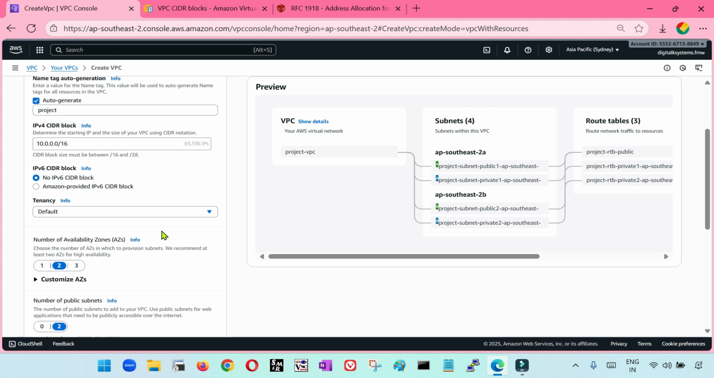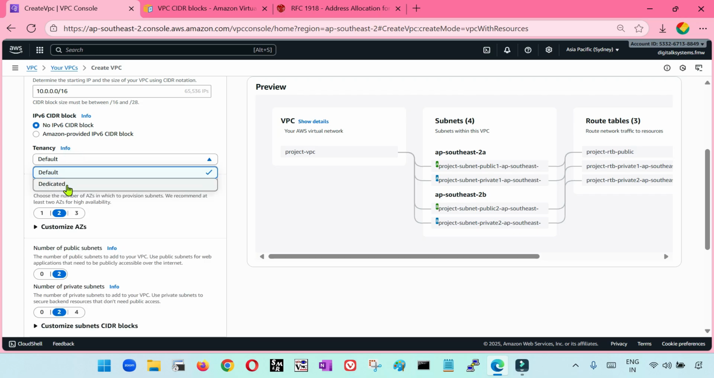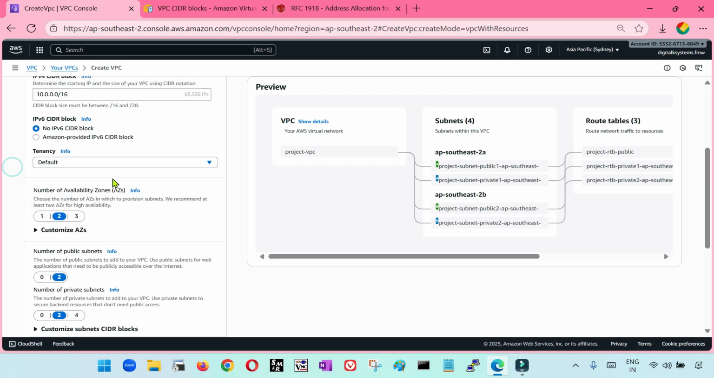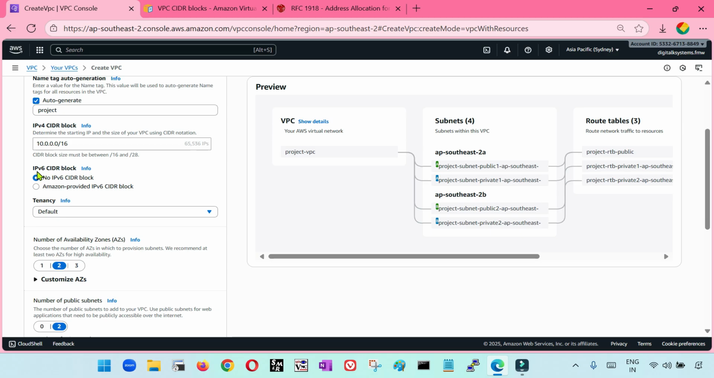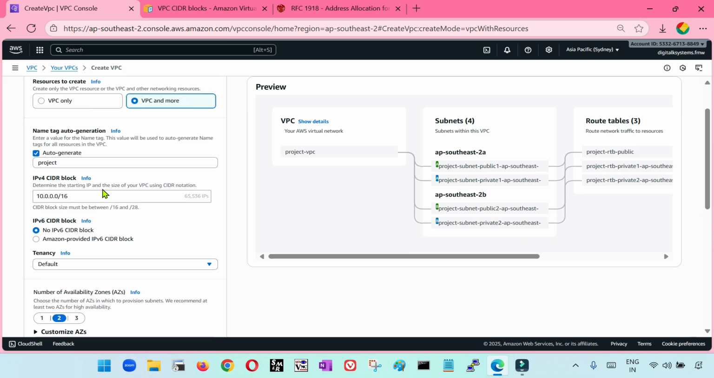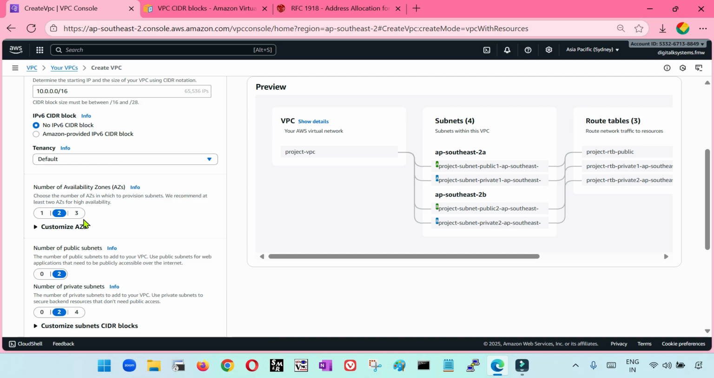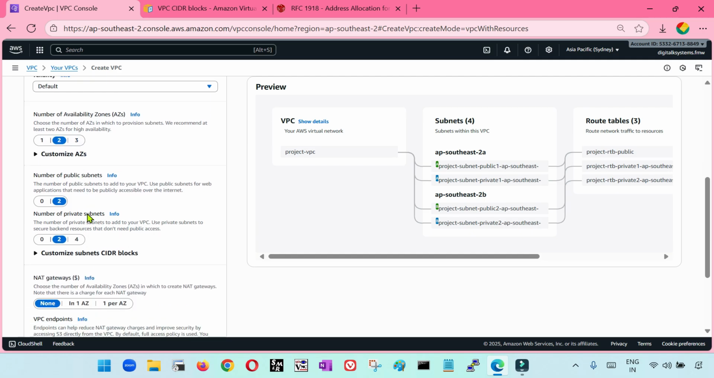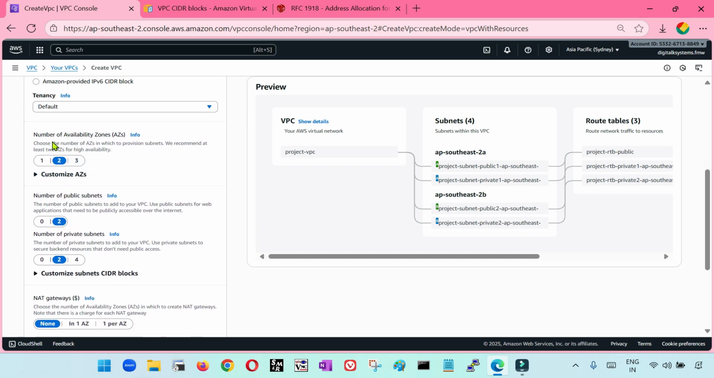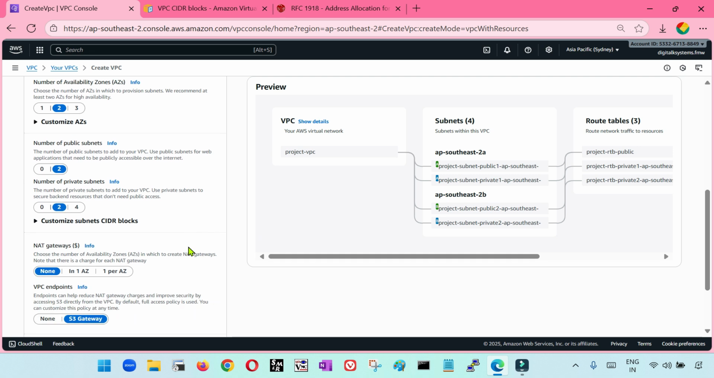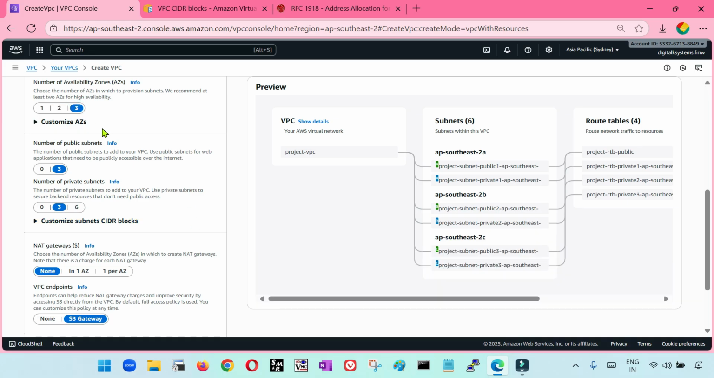And then if you scroll down, this is the same tenancy. If you would like to go with the default or dedicated model, you have to select this one. We are not going to select the IPv6 address scheme. We are going with only IPv4. Now, in this particular region, there are three availability zones. So you can see here, this is the number of availability zones. In how many zones would you like to configure your resources? You may need only two or all three zones to be selected for configuration of the resources.